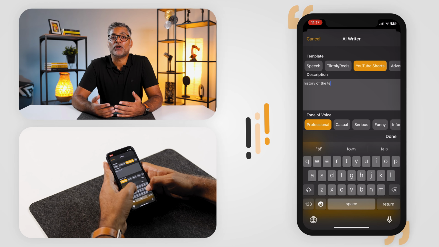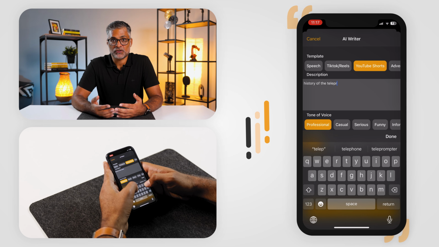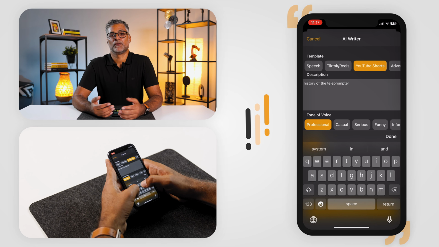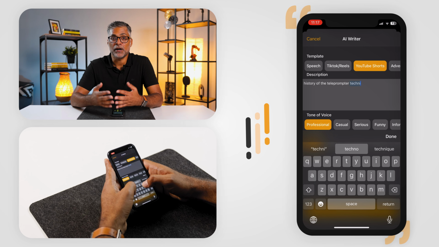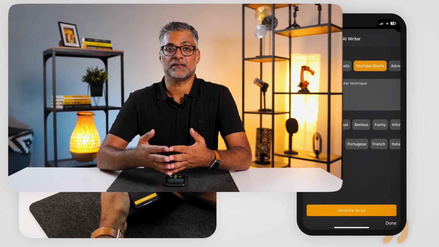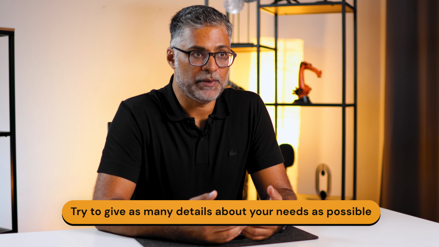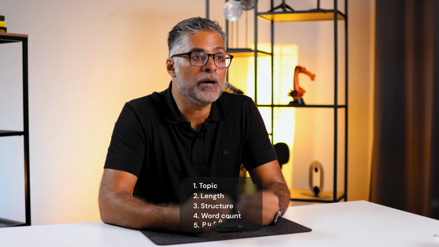After that, just type an overall idea into the description box of what you want your script to be about. You can choose any topic, ranging from a birthday welcomer even to complex text of historical studies. My tip for you is try to give as many details about your needs as possible, such as topic, length, structure, word count, and even your purpose with the script. So the generator can create a text that is as catered to your very specific needs as possible. Try many different subject matters, learn new things, and have fun with it.